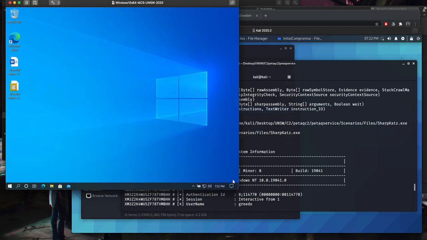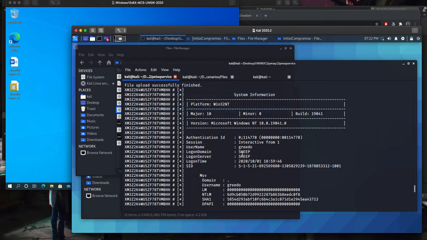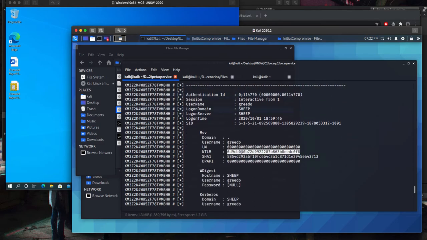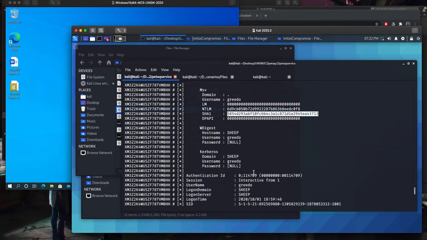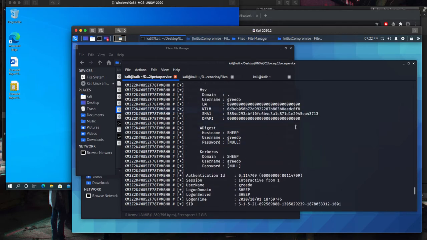Let's wait for it. Any alerts? No. Okay, let's analyze this credential dump. This is Greedo's NTLM and SHA-1 hashes, which are quite useful for NTLM pass the hash. We need to keep this information with us. That is useful. The other one is right here.